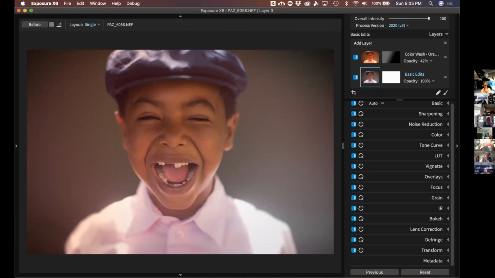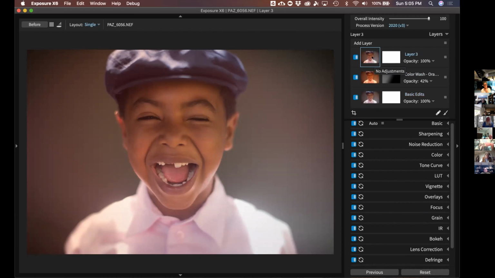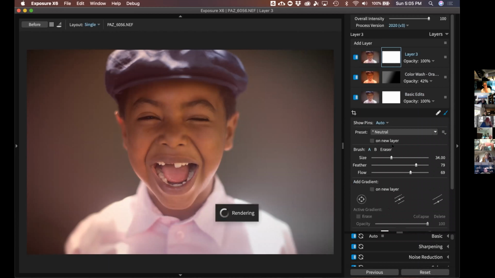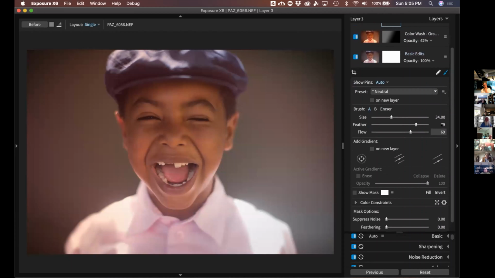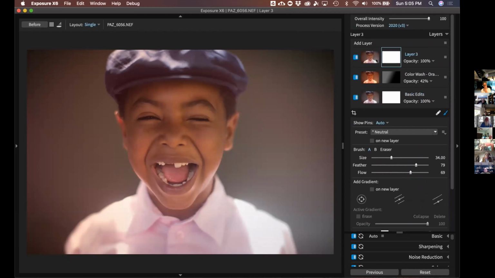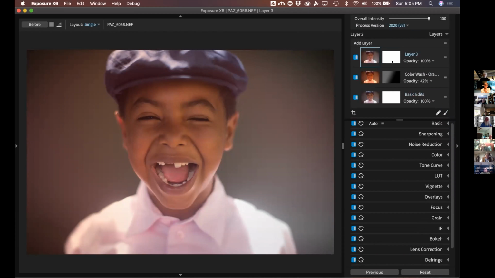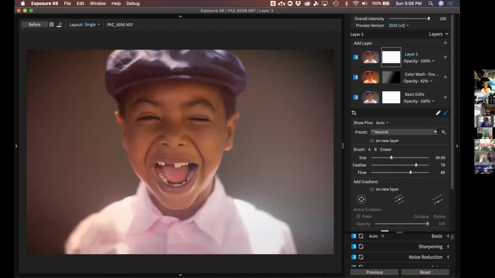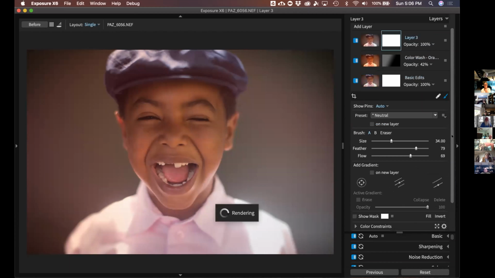I'm going to hit add layer. Okay, so we have our layer here of this little boy, and we don't have anything applied to it. So we're going to make a selection here, and then we're going to apply adjustments based off that selection. So I have my third layer that I just made. Now I click the brush icon, or I select the thumbnail. If you select right here this white thumbnail, the mask layer thumbnail, it automatically opens up the brush panel.